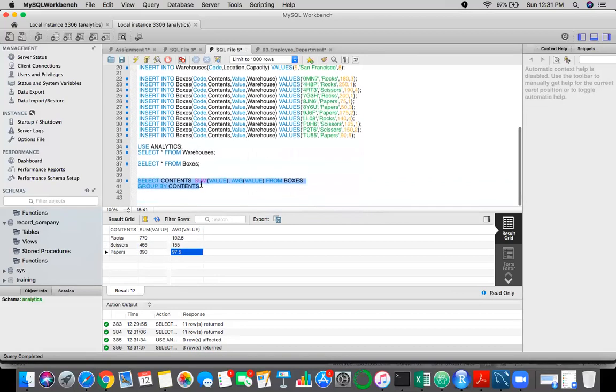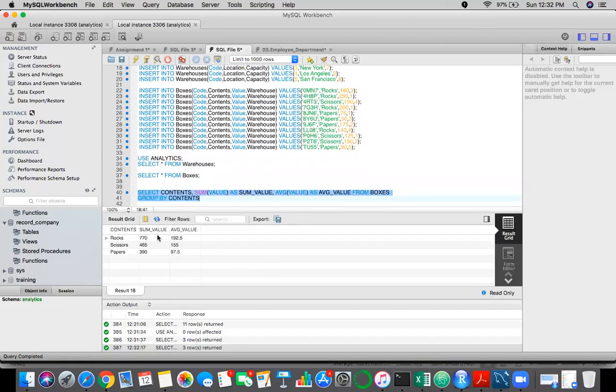Now, a quick thing to make the code look good: alias it as sum value, and this will be average value as avg value. Let's run it again and see. The column names got changed and this is your output. So I had so many rows in content with different values, but I wanted to see the aggregated value, the sum and the average of it. So I did it like this.